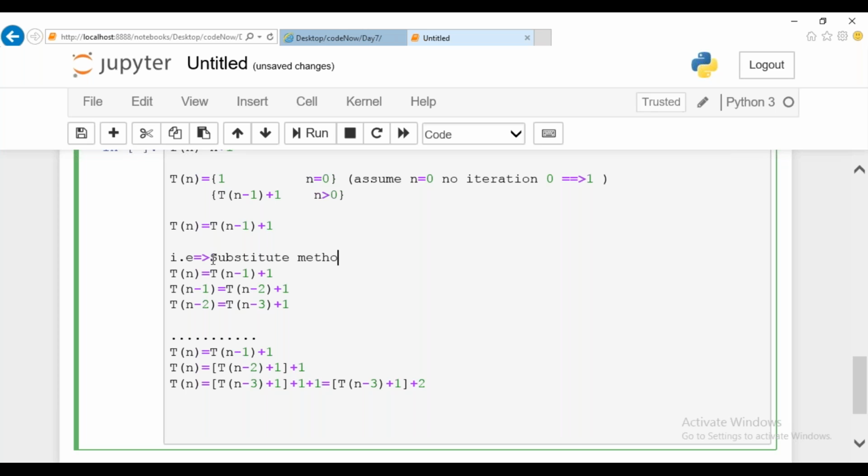Substitute method or index method. I can name it as the indexing method or back substitution method. Have you heard about this? Yes or no? No, ma'am. Okay.